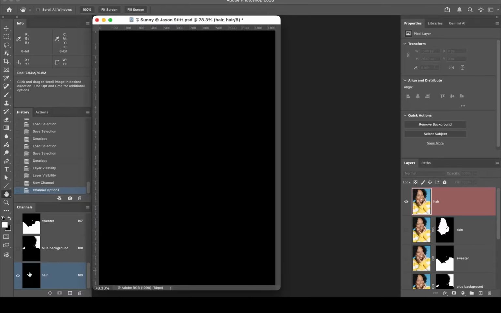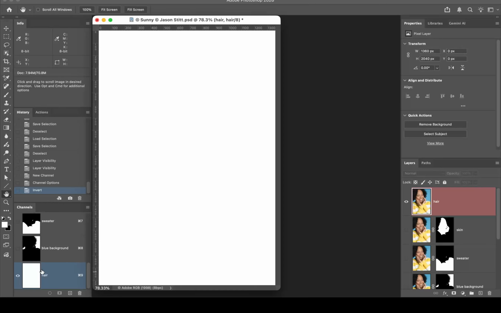Then I need to invert this because, again, I want this mask to show the hair. So if yours is black, you need to invert it. Command I. If yours is white, you could just leave it as it is. So now all I'm going to do is load every single one of these selections onto this layer and fill them with black. So make sure that your hair channel is selected.